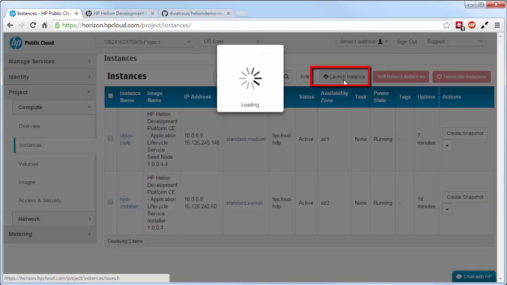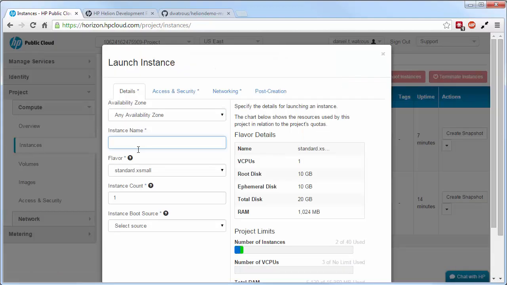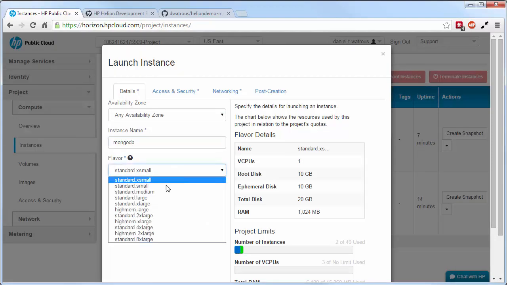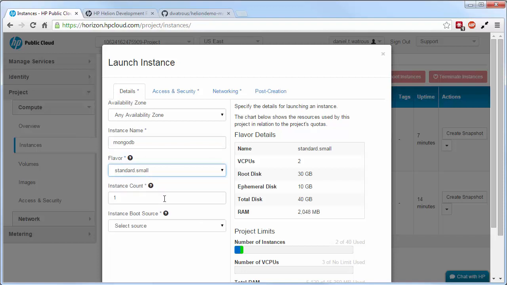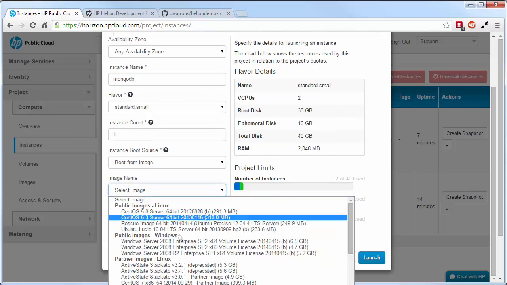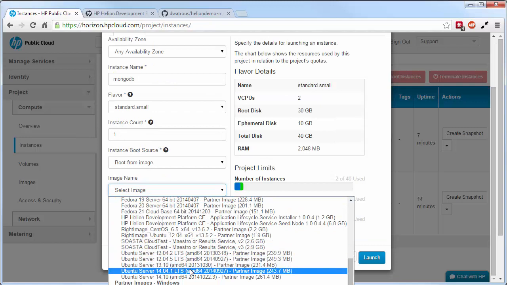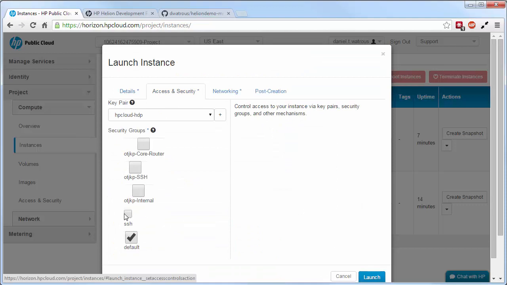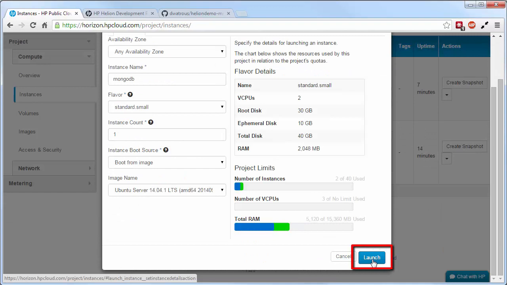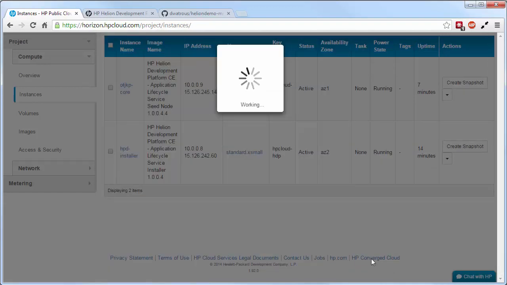We do this by launching a new instance. We give it the name MongoDB. We'll make this a small. We want to boot from image. And for this image, we'll choose Ubuntu 14.04 LTS. We want to be able to access this over SSH. So under the Access and Security tab, we make sure that our key pair and SSH are selected, at which point we're ready to launch our new instance.